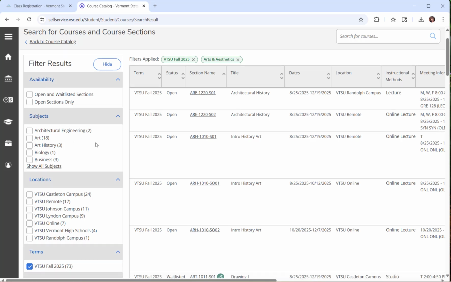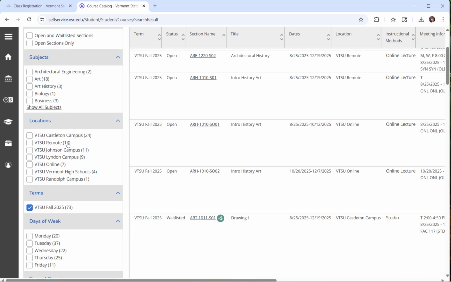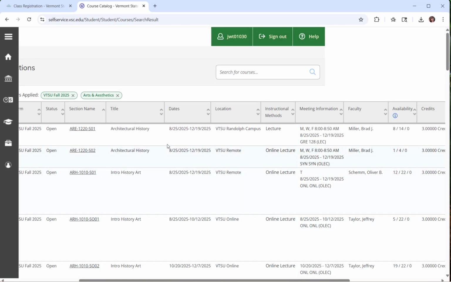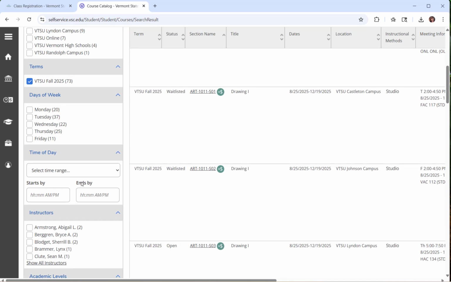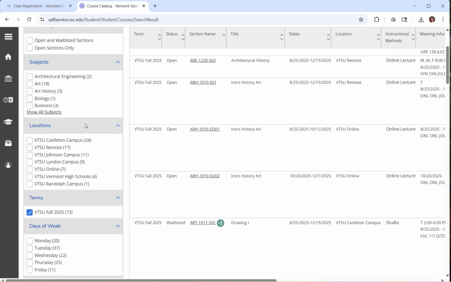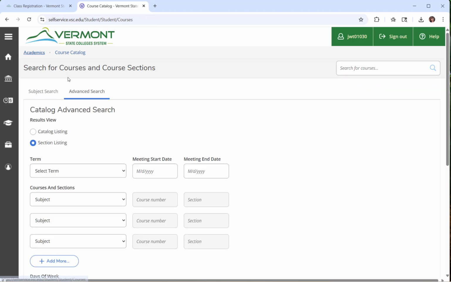You can look and see at the Castleton campus, which campus they're at. Are they online? Are they remote? And don't forget, when you look here, to be sure that you look at the dates to see if this is a full semester course or a half semester course. So just be sure that you look at that so you'll know what you are selecting. And again, you still have the same option of looking at who's teaching the courses.